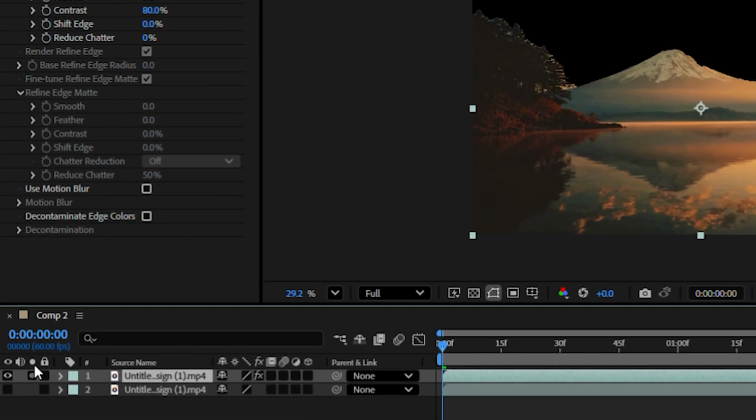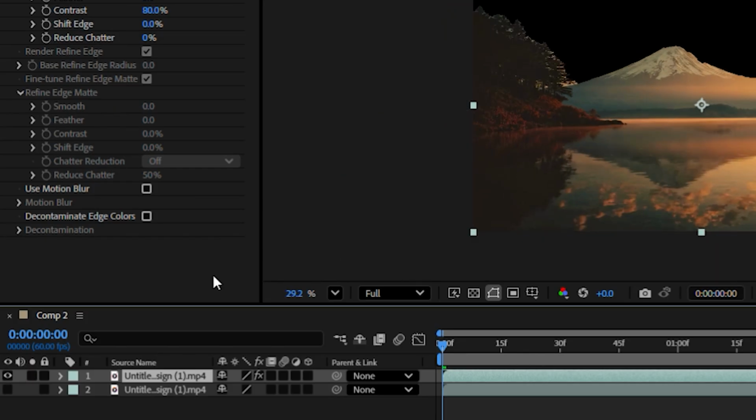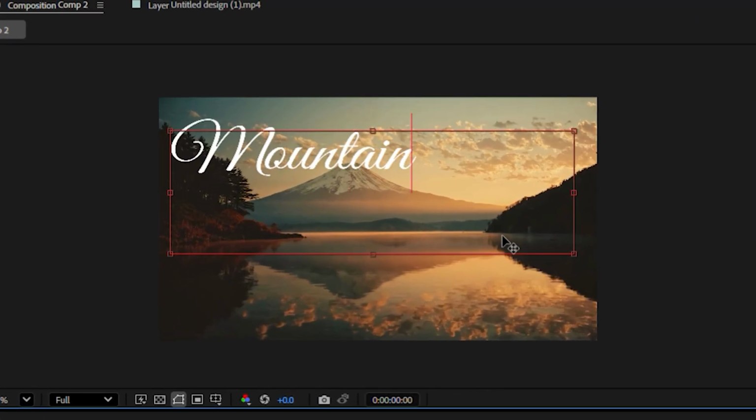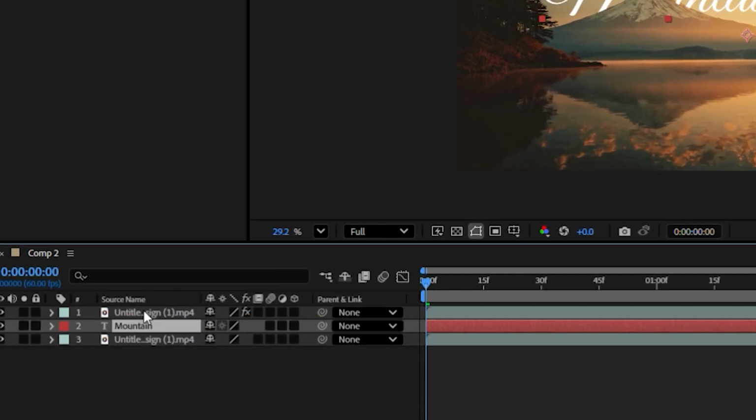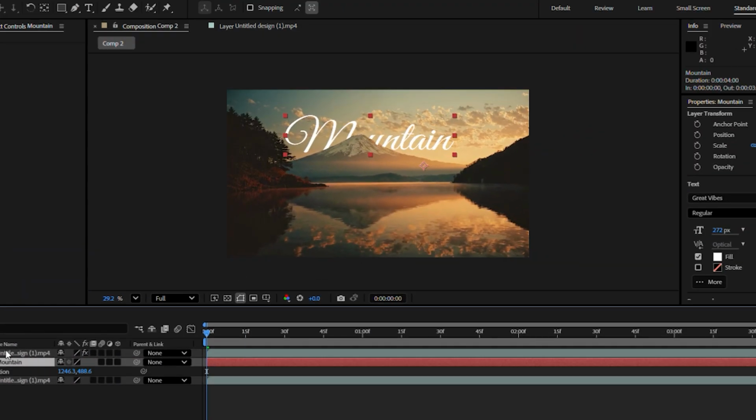To check it clearly, turn off the eye icon of the bottom layer. Add your text and adjust it according to your design. Place the text layer below the video layer, keeping the text roughly in the middle.